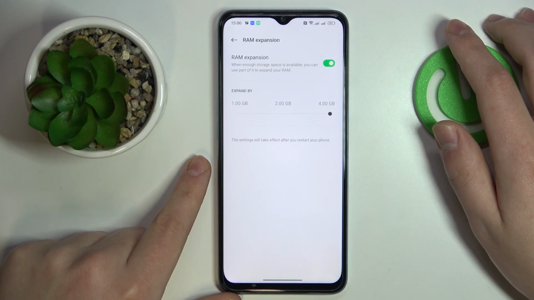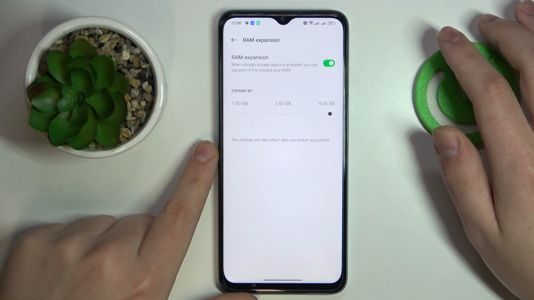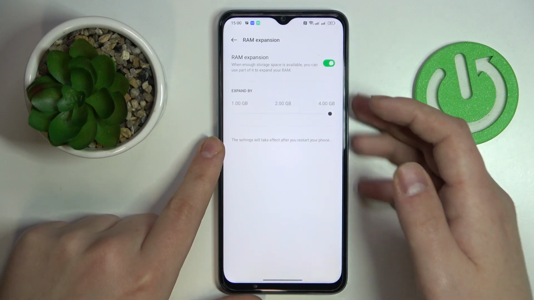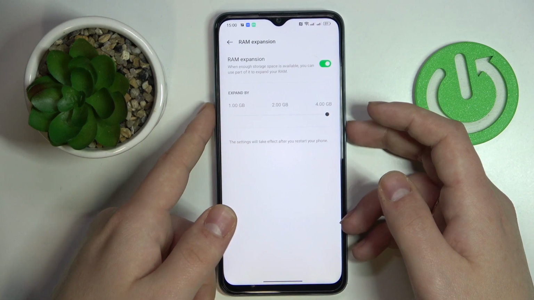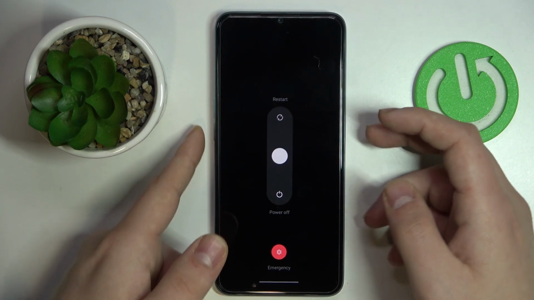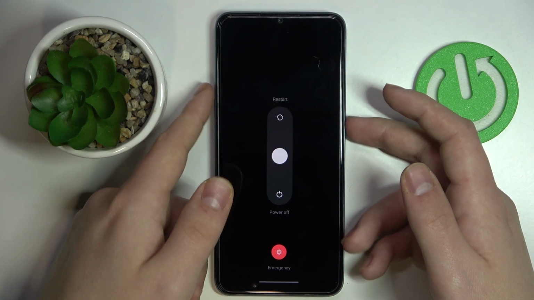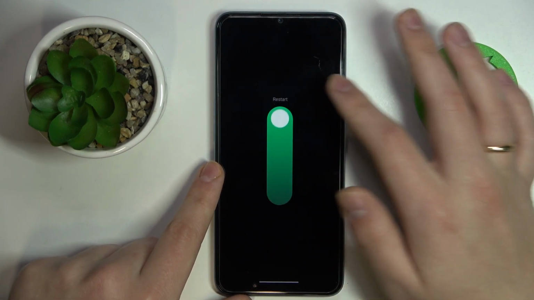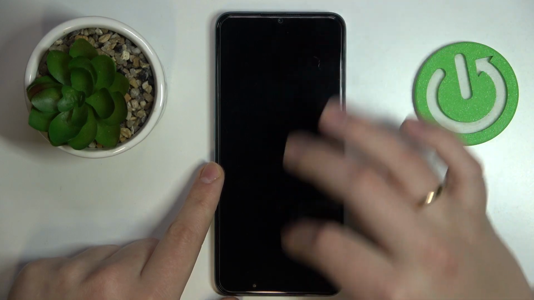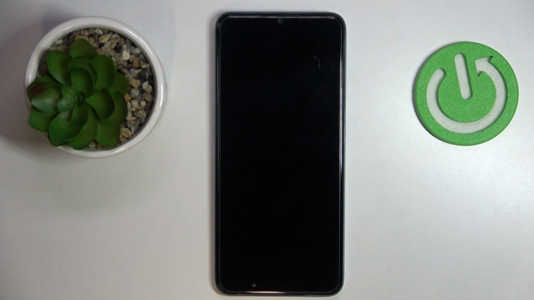So in order for those changes to take effect, you gotta restart the device, reboot the device, that you can do by simultaneously pressing and holding the power key and volume up button and, well, sliding this little bar to the restart. Now we'll simply wait for the device to get rebooted, and after that we'll be able to check whether the changes have been applied or not.